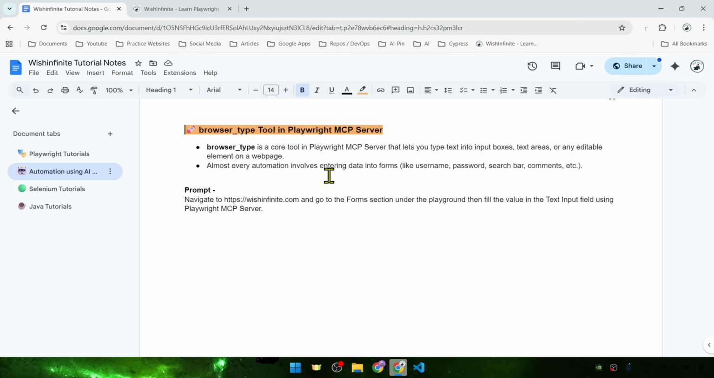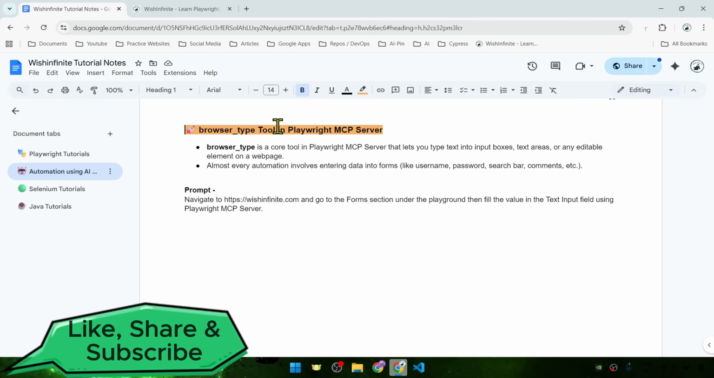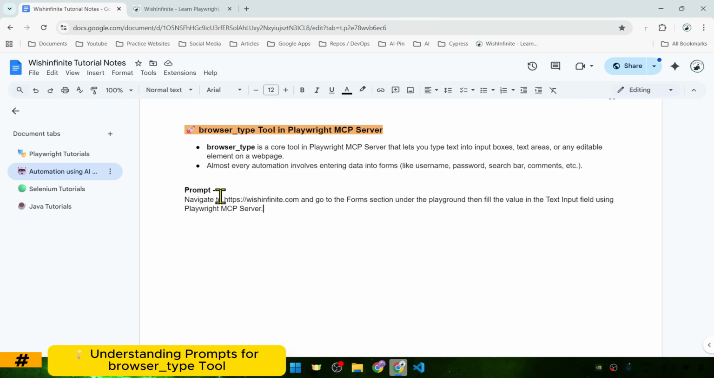Almost every automation involves entering data into forms like username, password, search bar, comments, etc. So whenever Playwright MCP Server sees a related prompt where you want to type something into any of the input fields, this browser type tool will automatically get used. And now let's understand the prompt which we will provide.